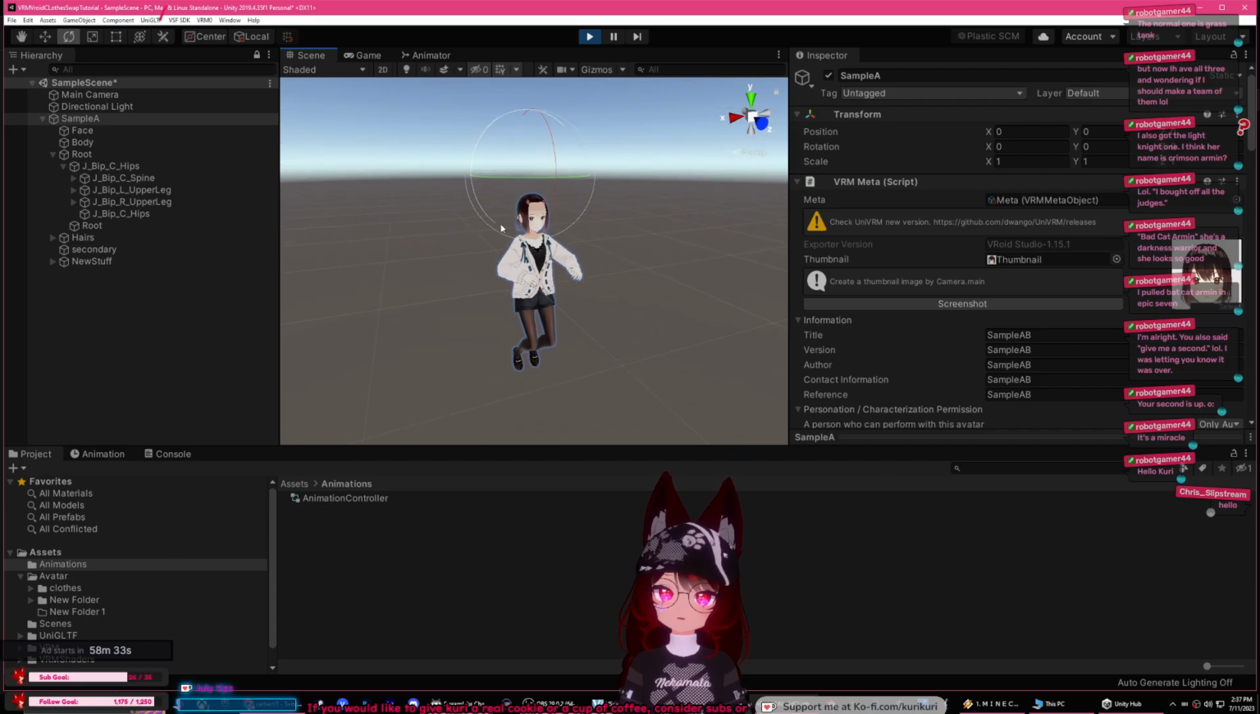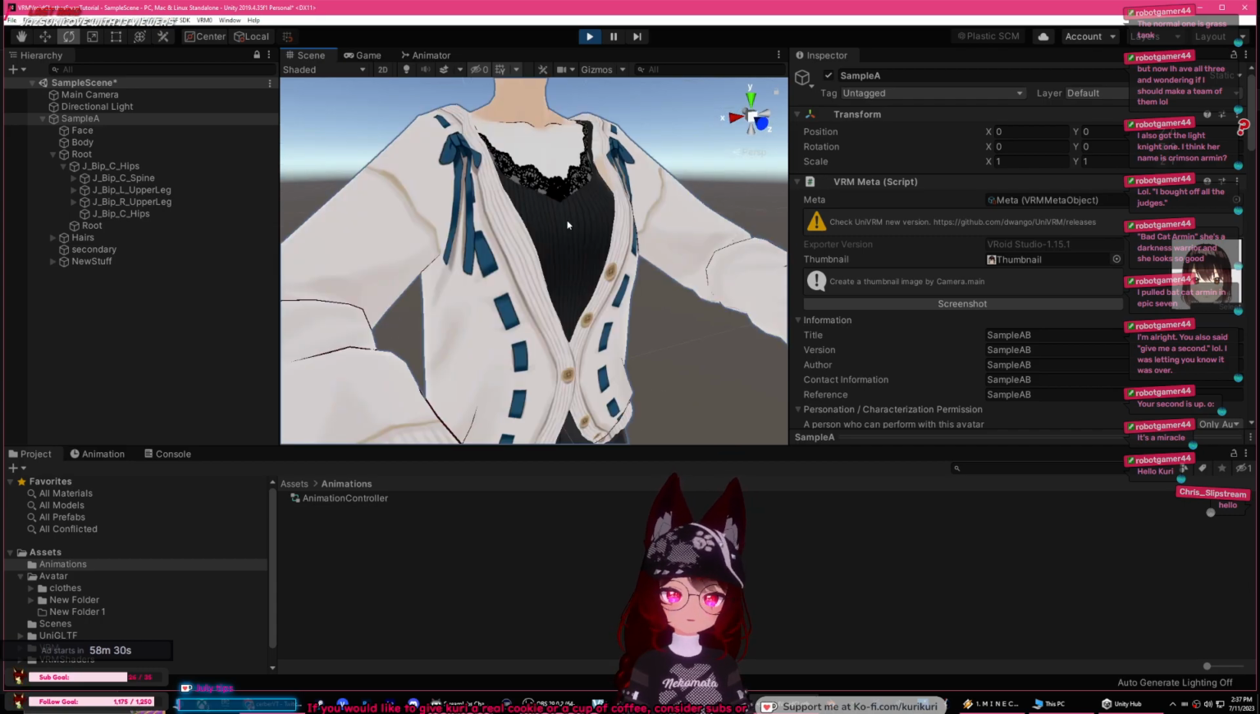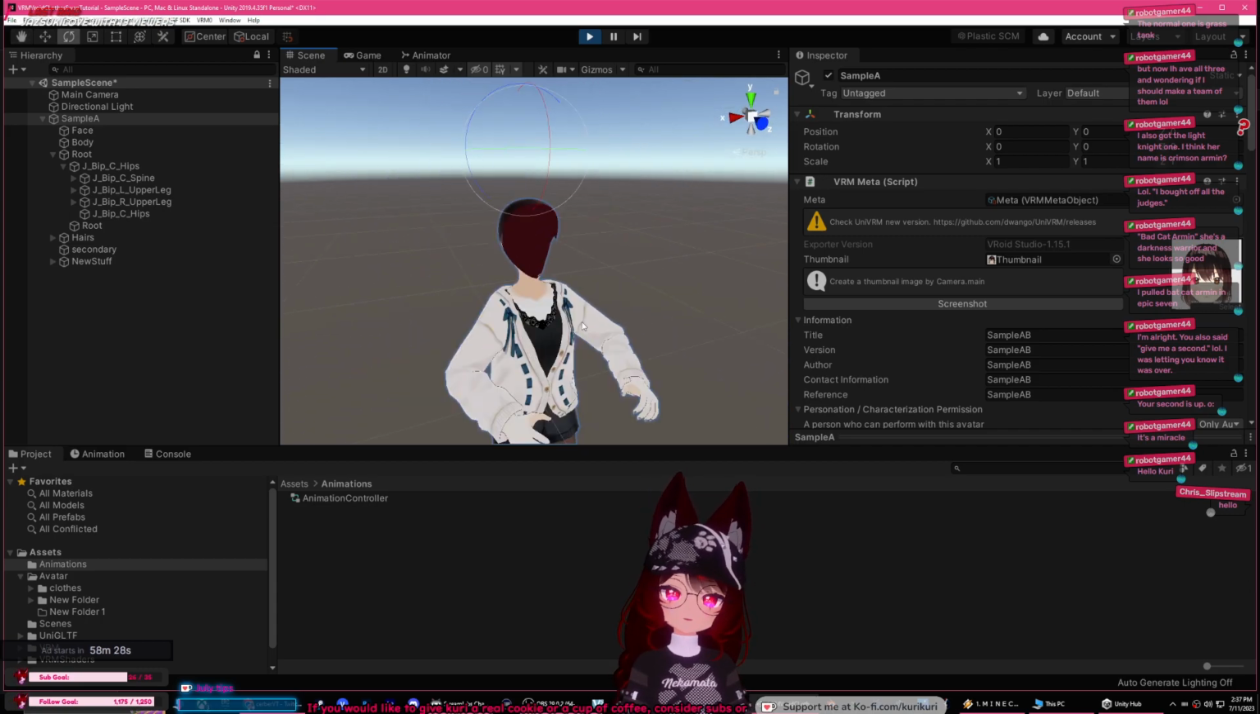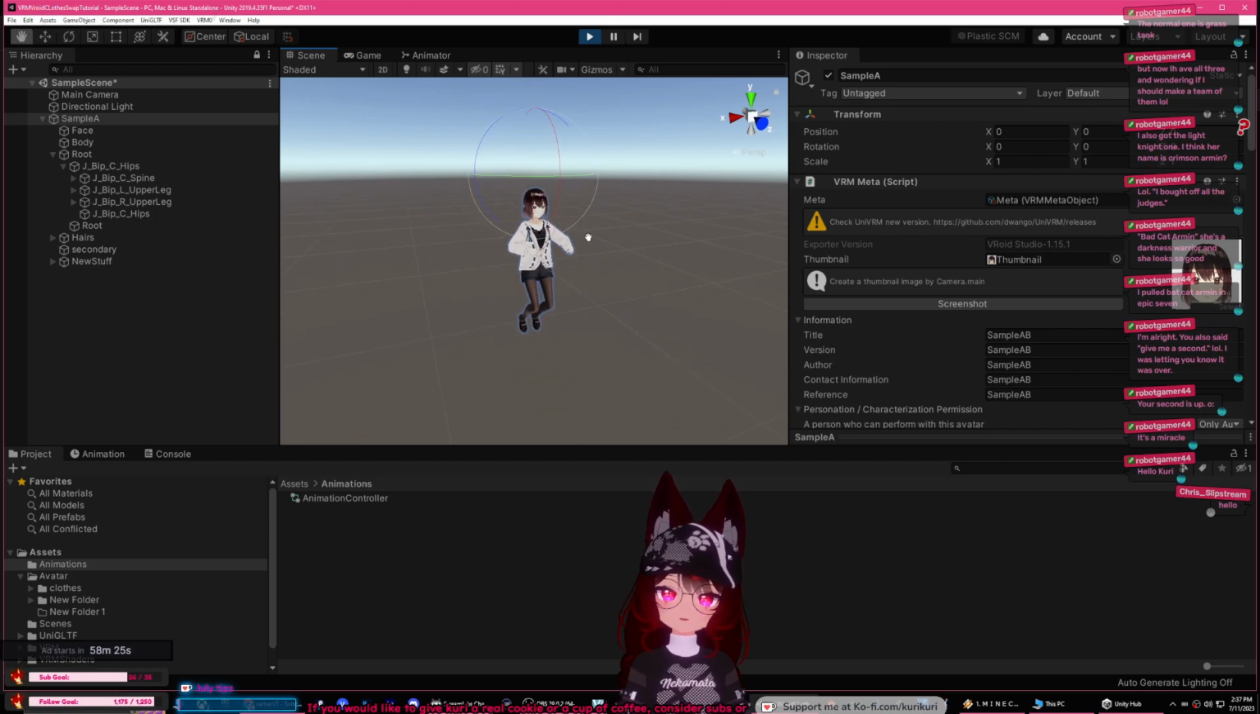It's also gonna have this weird distortion. Vroid does that, don't worry about it. Just zoom out a little bit, it's fine.